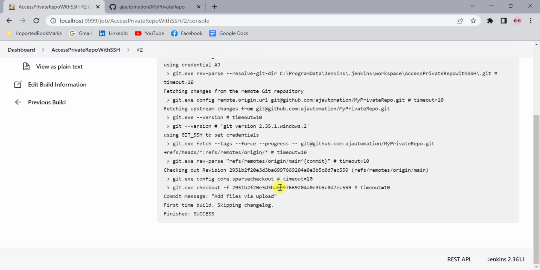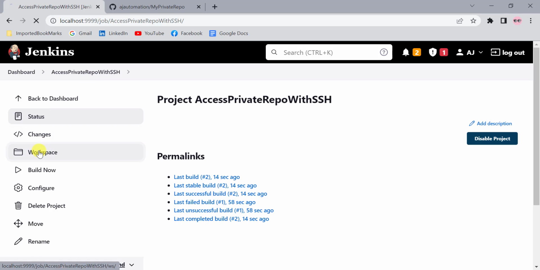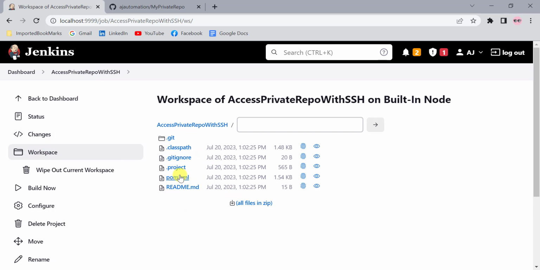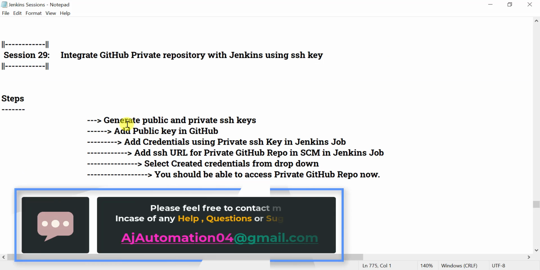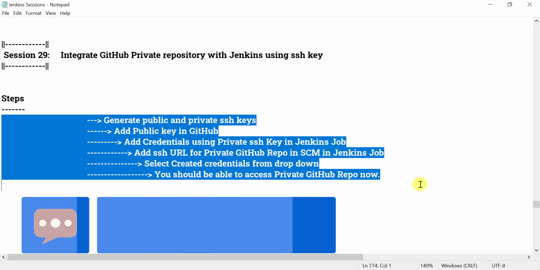Now it has successfully fetched all the files from the main branch in that GitHub repository. To verify, go to the workspace and we got all the files available from that GitHub repository. So this is how you can integrate your GitHub private repository with Jenkins using the SSH key. Just follow these steps and you will be able to access that private GitHub repo.